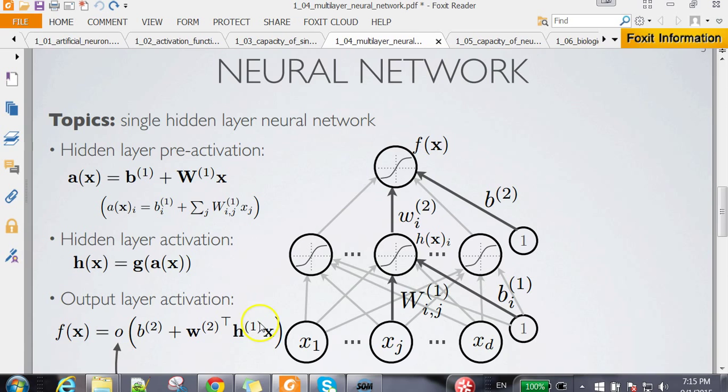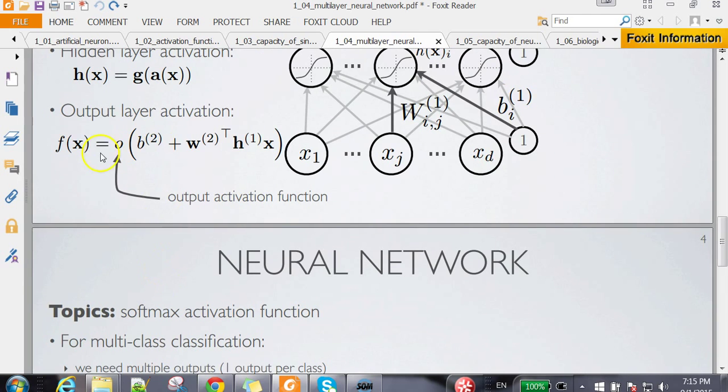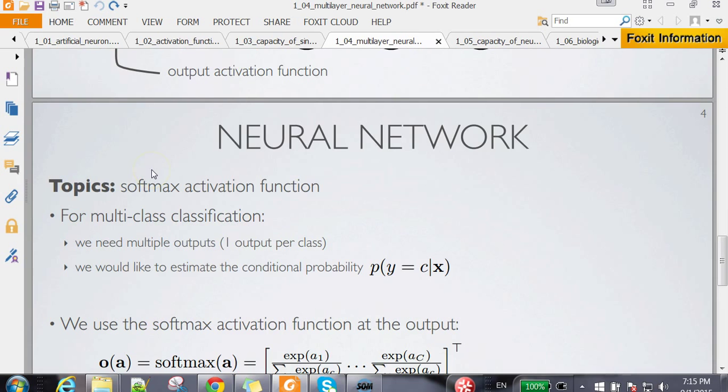And this whole process, by the way, is called f of x. So we start with an input layer x, and after processing it through, we finally do O to it, and the whole thing we refer to as f. Okay, anyway, going back to this, we want to talk about this O function now.